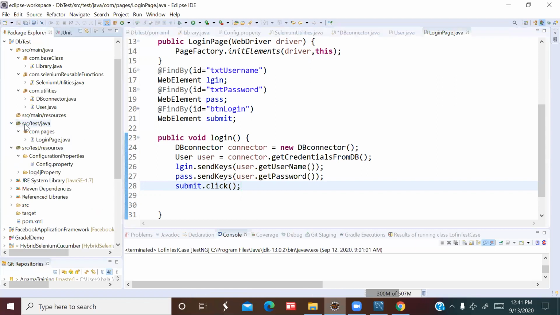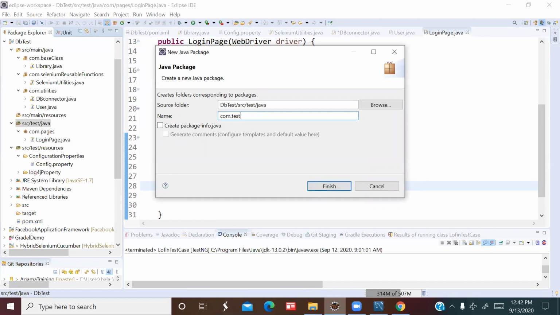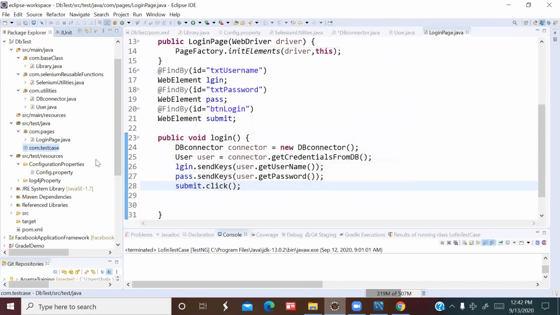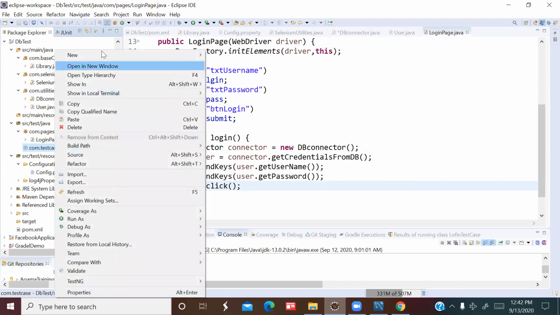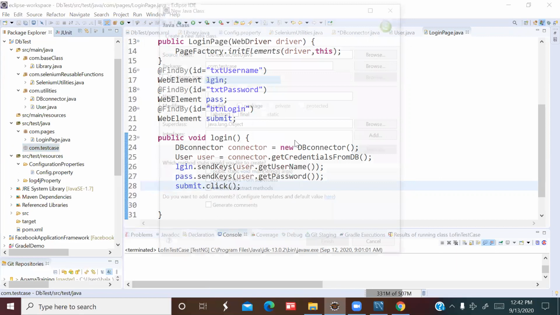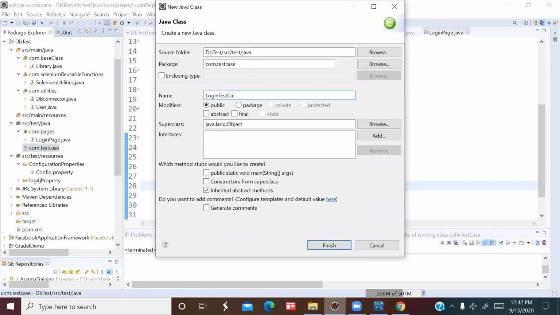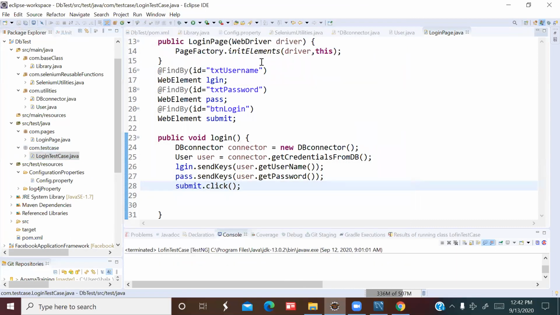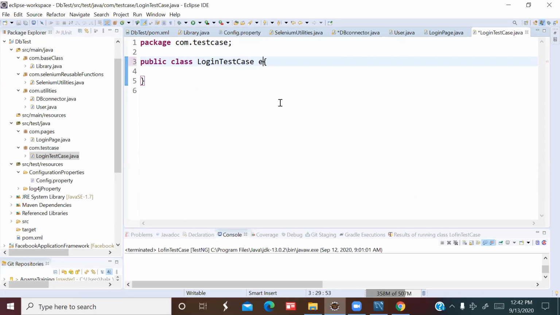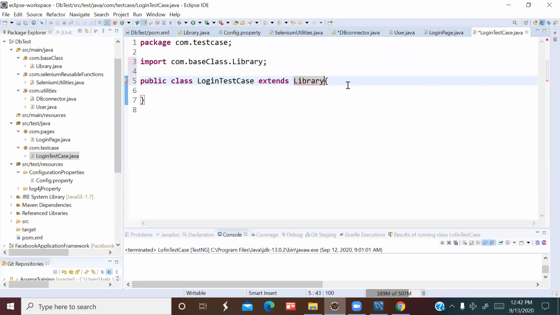Create a package com.testcase. Instead of pages, give testcase. Click finish. Now we'll create one class, LoginTestCase. Click finish. Now extend the library class. Now we'll create the @BeforeTest, @Test and @AfterTest.